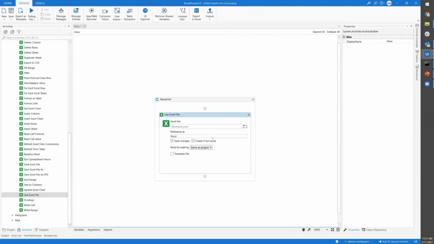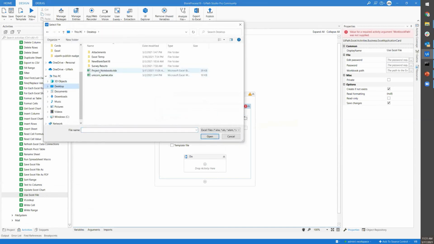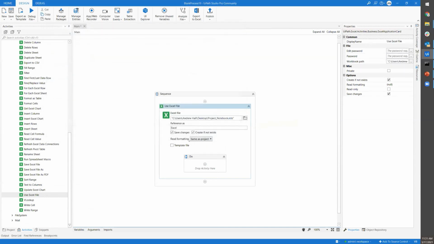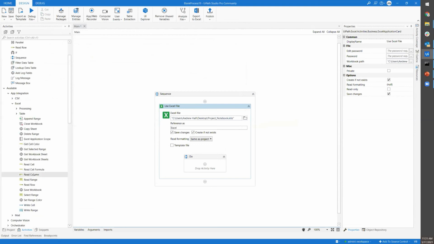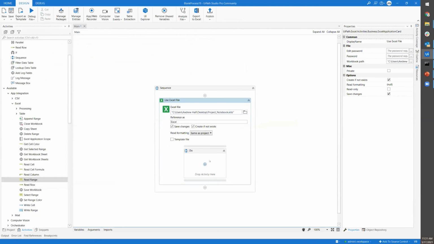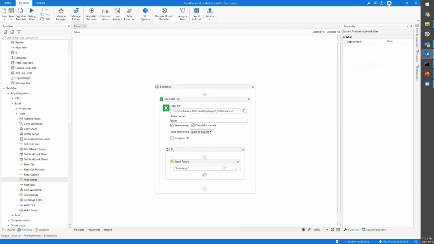I can add a use Excel file here, right? Let's just go ahead and pick that same project notebook .xlsb that I have here. And now I can come back up here to my app integration, Excel, and let's just add a read range. So that's going to work in here without the need to duplicate that. So let's just say, okay, range, right? So it's going to read it. It's not actually going to be sheet 1. It's going to be Scratchpad. And right, that just works for me.